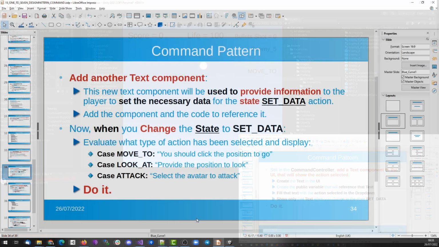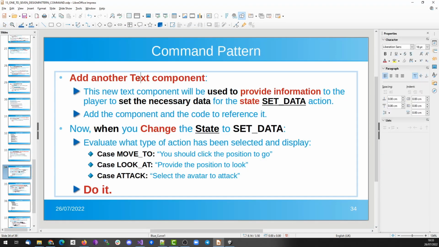We are going to add yet another text field into the UI, and in this case, this text field is going to help tell the user what he should do once he has selected a unit and selected the command he wants to assign to that unit. In this text, we will provide the information for the user to know what he should do to complete the whole assignation of the command to the unit.